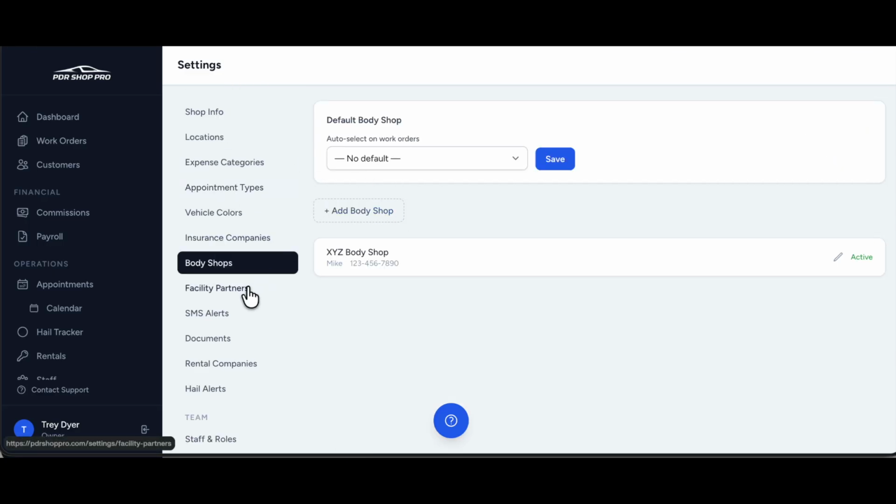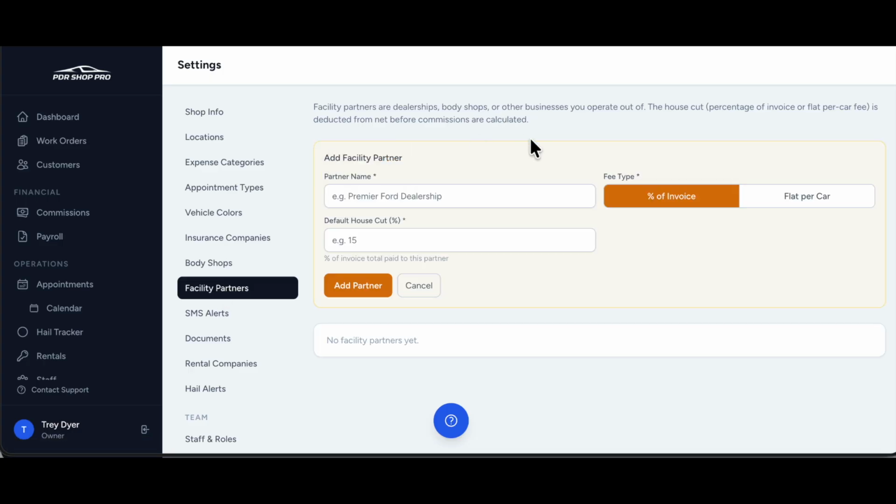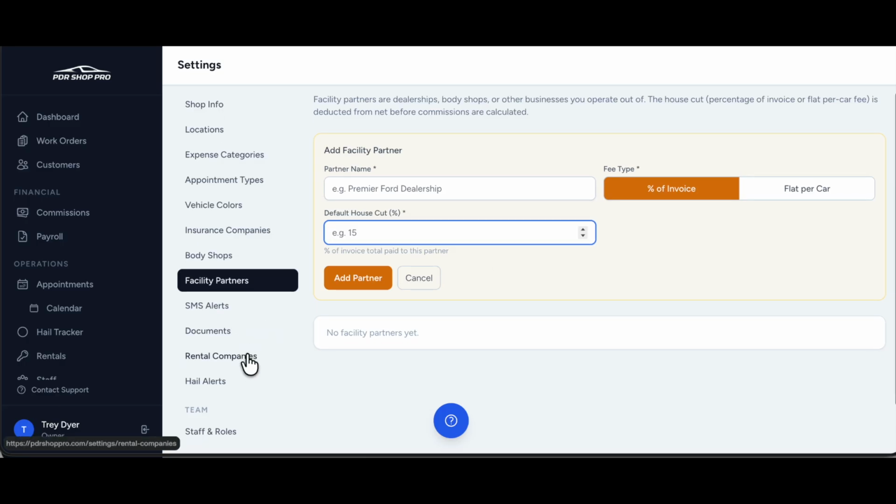You can add body shops if you work with body shops. You can also have facility partners. Now, what a facility partner is: if you work in a dealership, or you rent a bay out of a shop, or you work at a body shop, you can add them as a facility partner, and you can pay them. Some are paid on percent of the invoice. Others are paid a flat fee per car. And then if you're paying on a percent of the invoice, let's say you're paying 10% off the top, you put that percent here, and it will automatically figure those on every work order that you run out of that facility. So that's what facility partners are for.